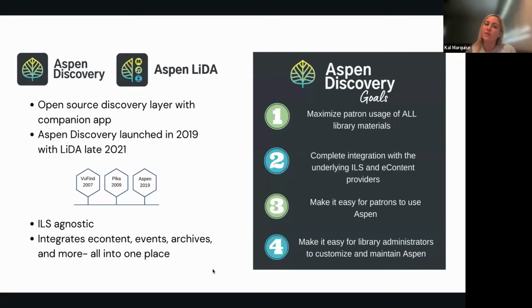Of course, I talked about those ILS integrations. We want to make sure that it really does completely or as closely as possible integrate very seamlessly with those ILSs as well as all of the other third-party and e-content providers that Aspen works with.